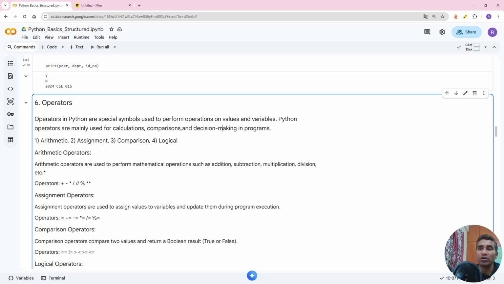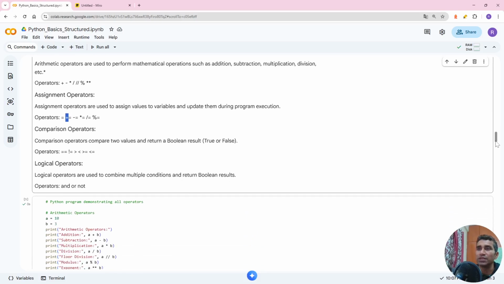Now, assignment operators. Assignment operators are the operators used to assign values to variables. You can see equal to, plus equal to, minus equal to, multiplication equal to, division equal to, modulus equal to. Plus equal to means if I say x plus equal to 2, then it means x equals x plus 2. We'll learn about it in the program which we have for this.